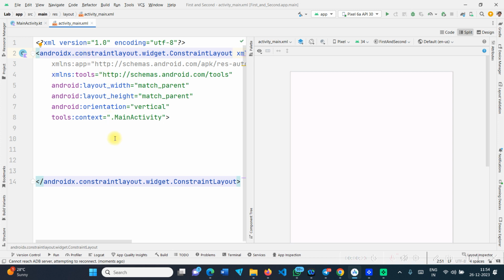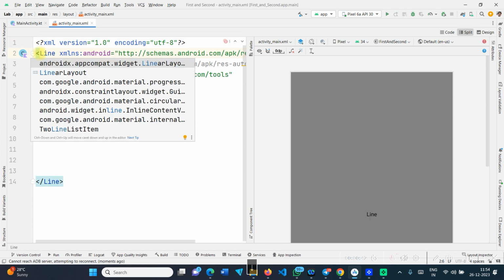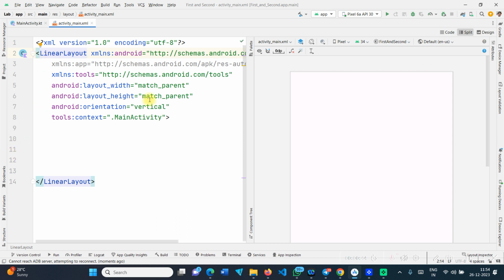So this constraint layout is a very difficult thing. That's why several layouts are there: relative layout, linear layout, table layout, grid layout. There are so many things. So let us first discuss the linear layout.